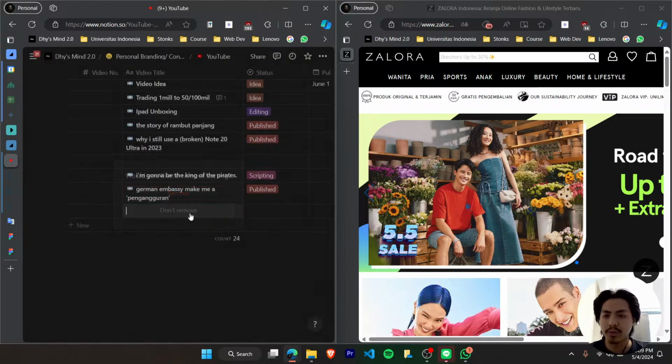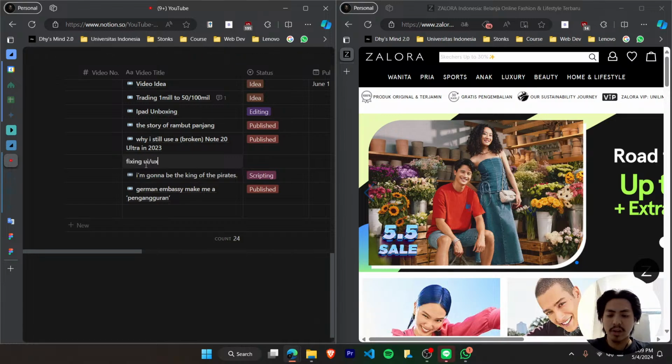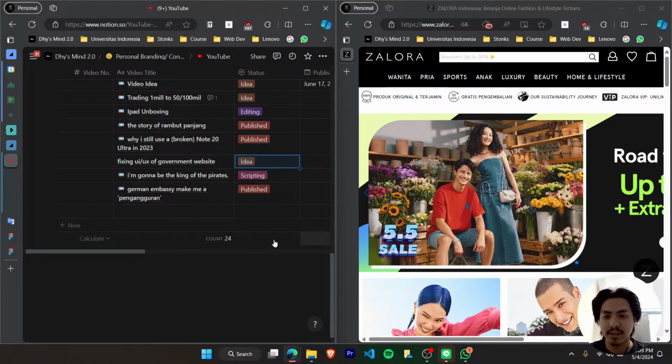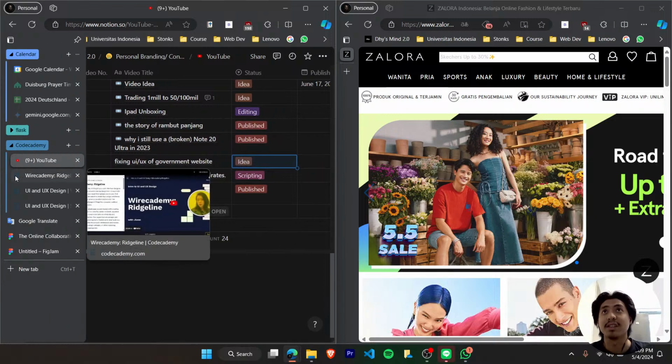Don't remove, sorry. So I wanna create a fixing UI UX of government website. So this is definitely an idea for it, so that's beautiful. Okay, thank you for the suggestion.